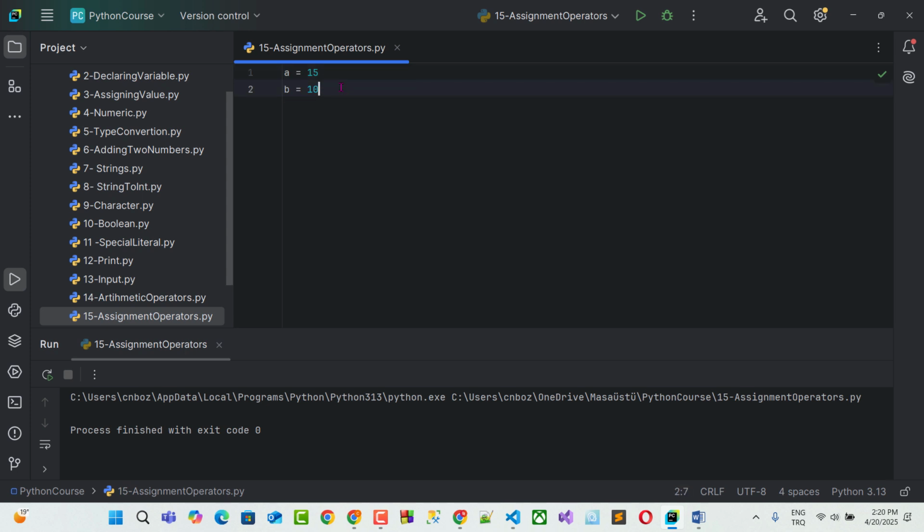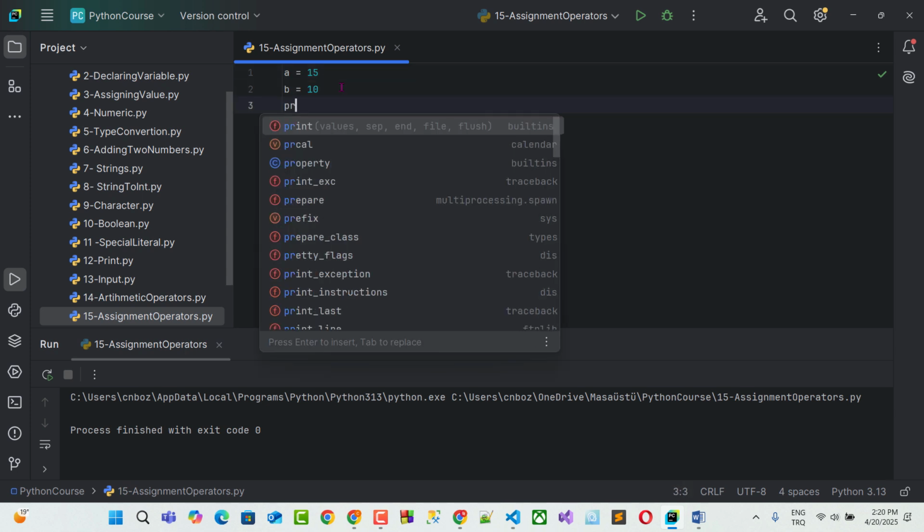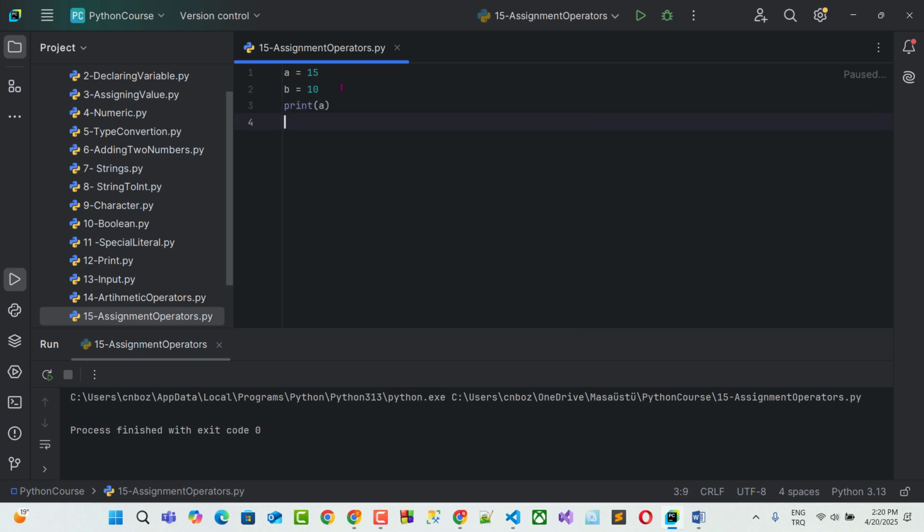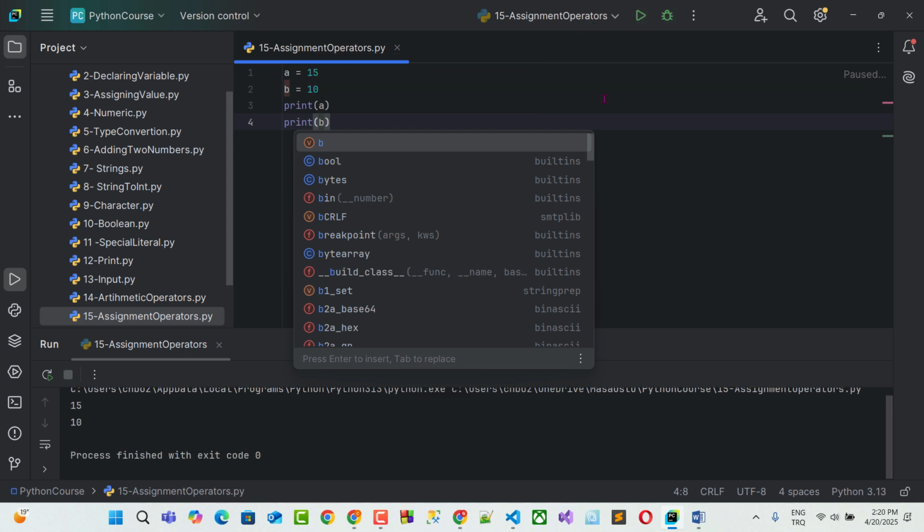So, if I want to print these values on the screen, print a and then print b, what will appear on the screen? You see 15 and 10.